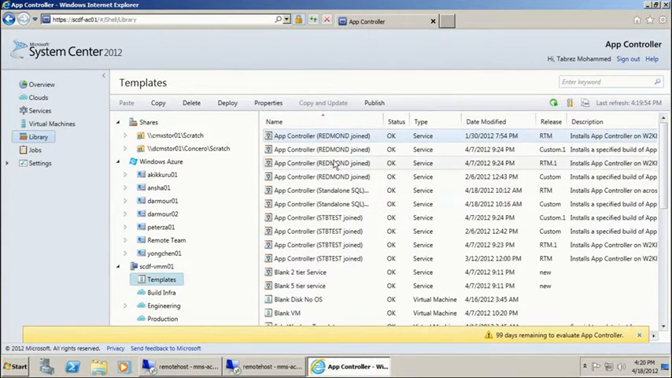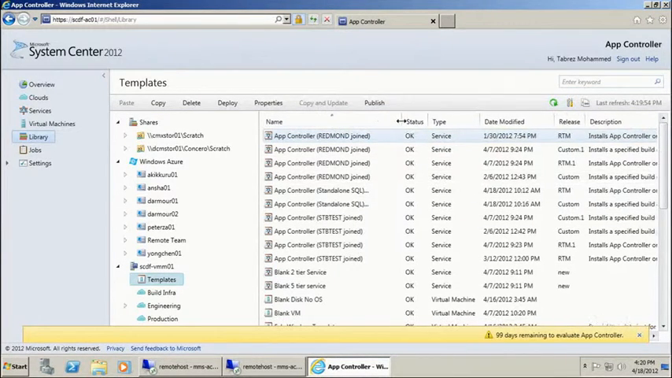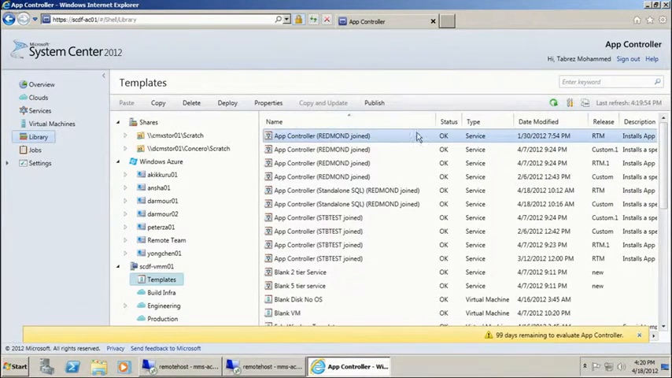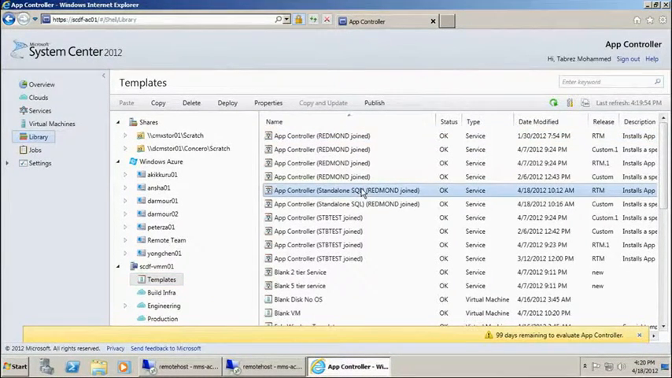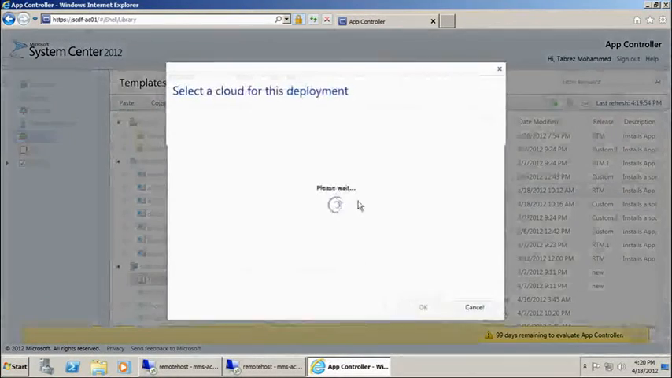So as you see here, we have a bunch of App Controller templates. And this is the first glimpse for, I guess, those of you who haven't used App Controller or service templates before on what this experience looks like. So I drop into library here, then I go to browse templates for this VMM server, and I select over here an App Controller instance that deploys it into our Redmond domain, our corporate domain here, with a standalone SQL machine tier. So I select that, click deploy.